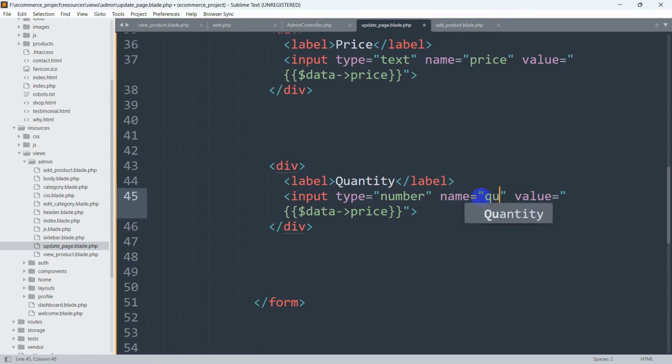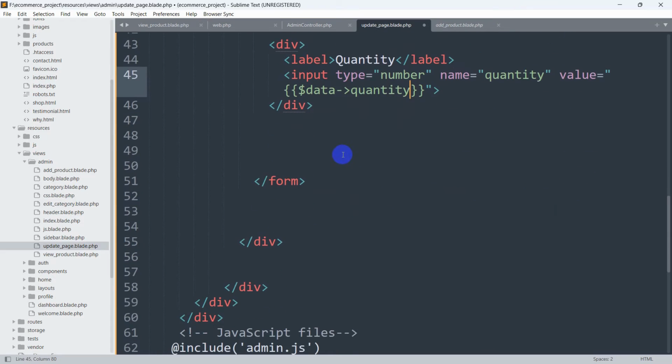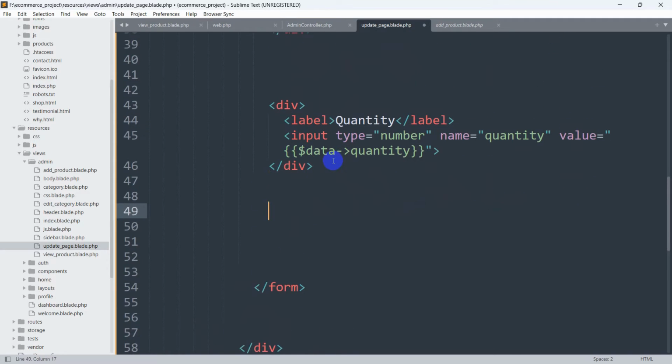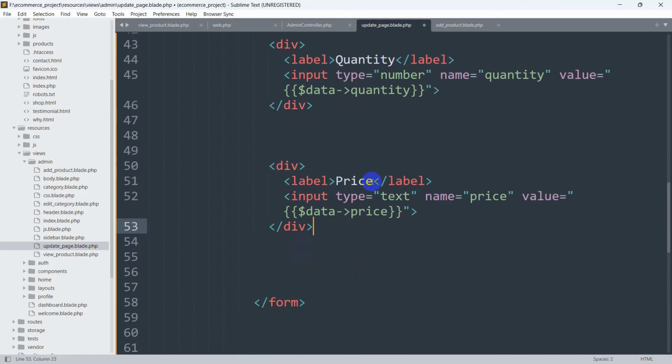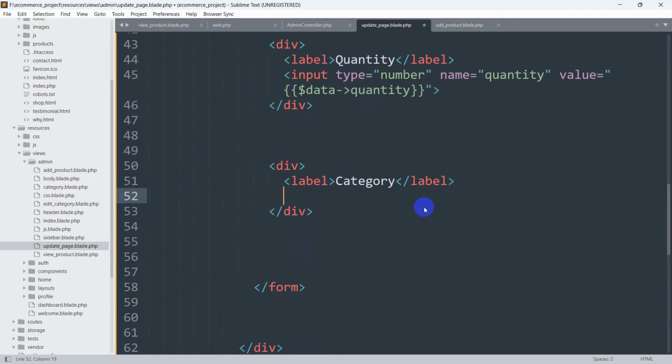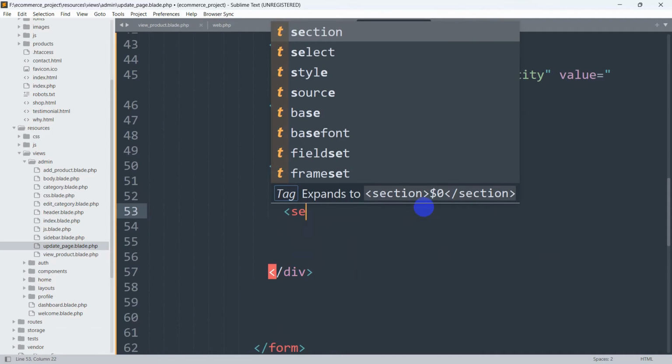Name will be quantity, and value will be quantity. After quantity, we have category. For category, it will be a little different, just like for the add product. Let me just have the div here, and here we are going to say category. Then for this category, we are going to use select option. So here we say select.